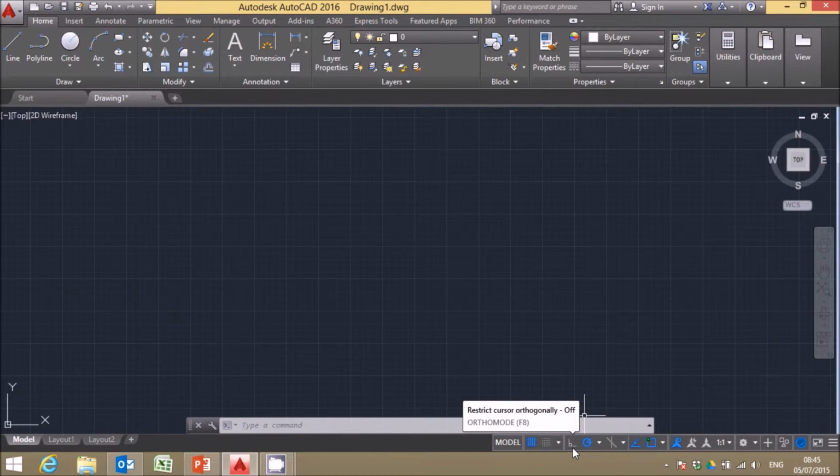The next button along is the orthogonal button for ortho mode. I don't use this because actually nowadays there's very little need to use ortho, because if we're going to go to the trouble of doing that, why not just draw it in 3D? The 3D commands are so simple that it's better to draw it in plan and then go straight to 3D rather than fiddling with ortho mode.